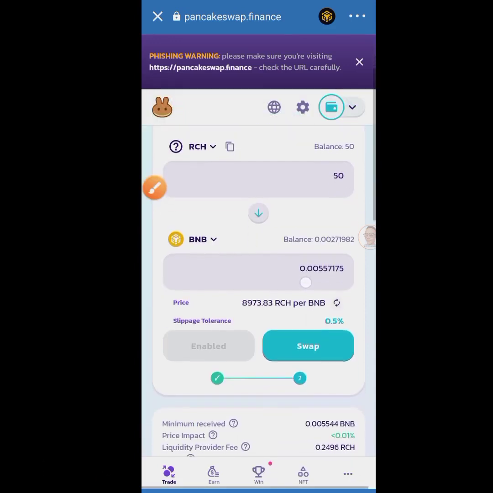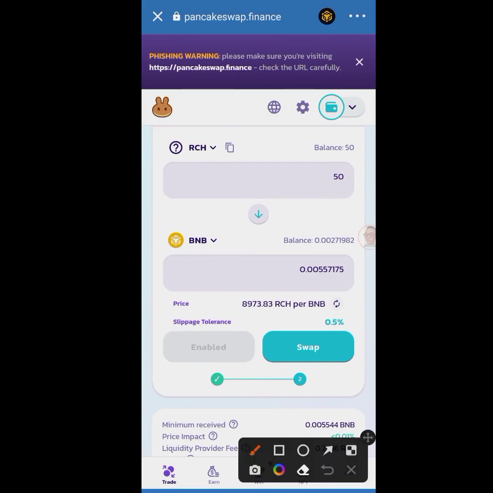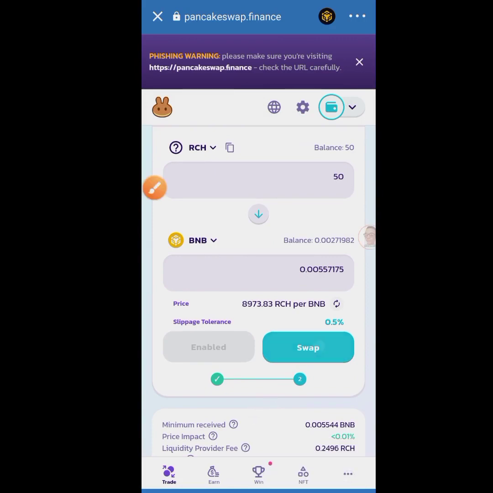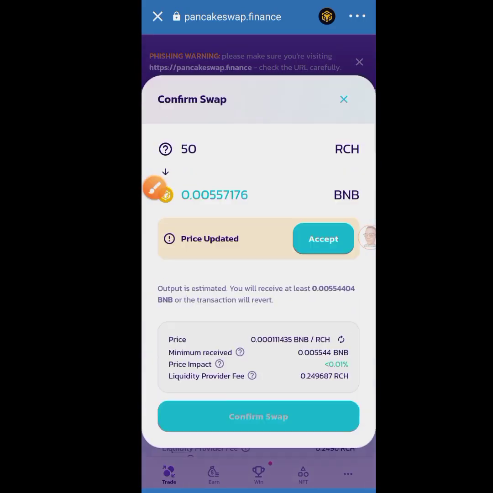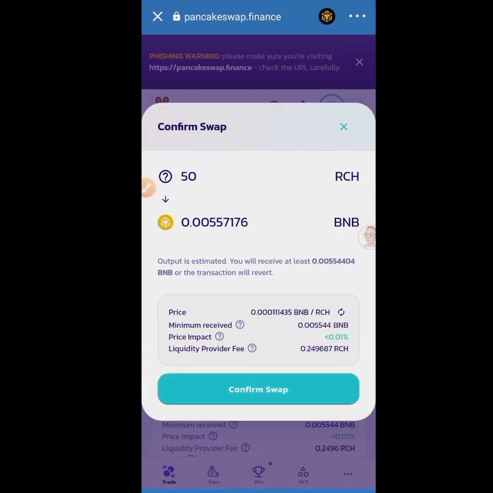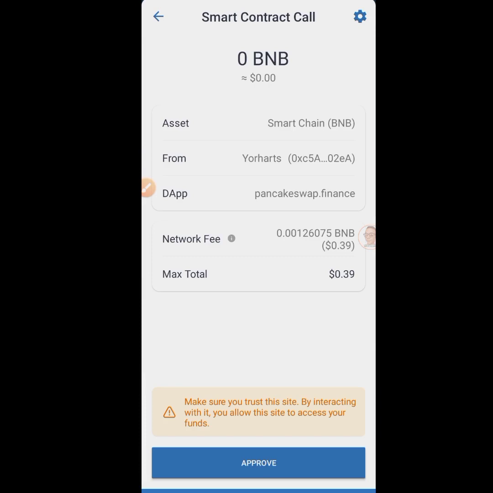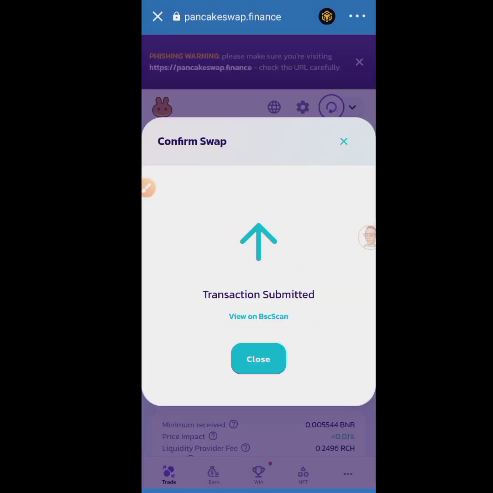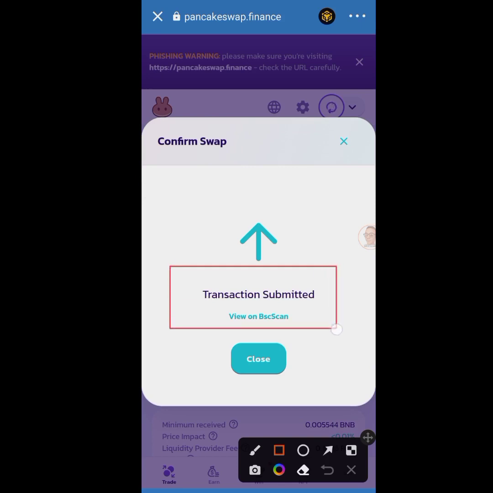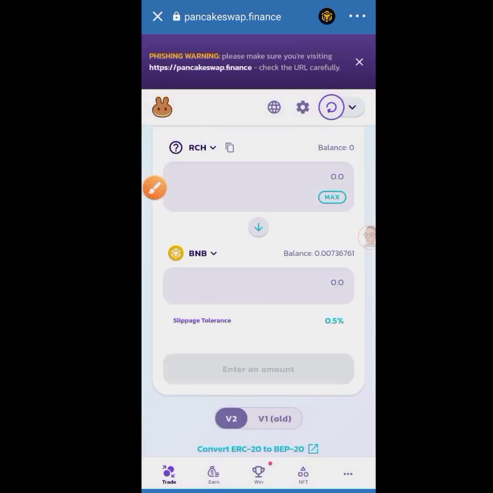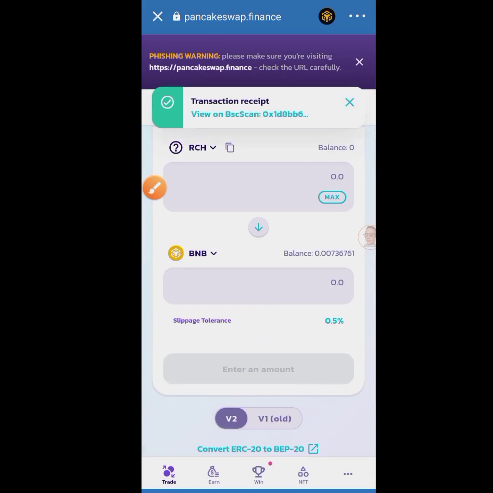So I just need to go over and click on this swap button. I need to confirm the swap. I'll be charged this particular amount. The transaction has been submitted. The transaction has been completed. So I'll just be going back to my Trust Wallet to confirm.